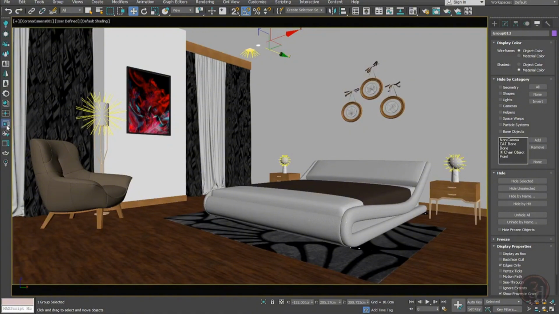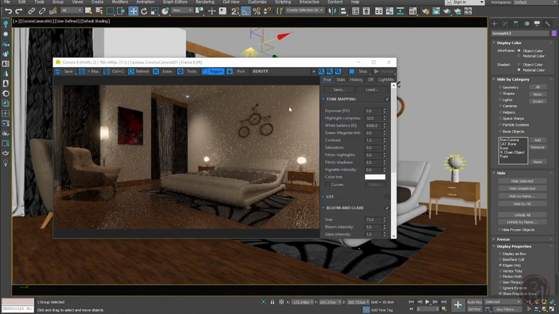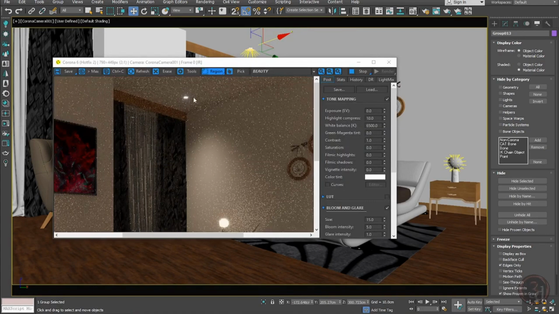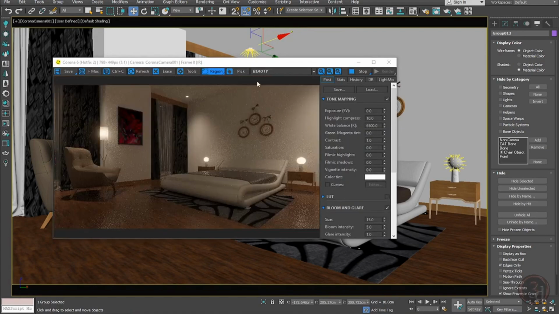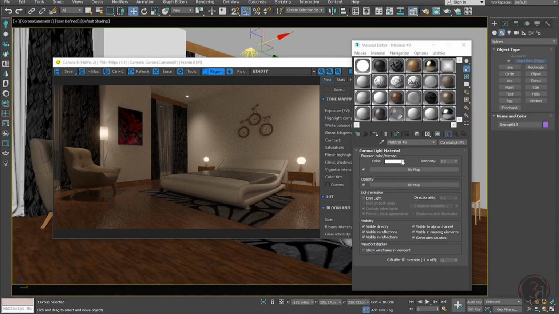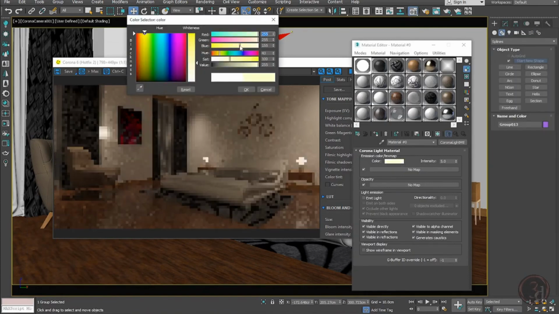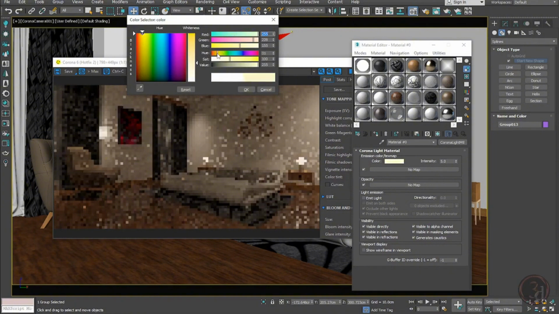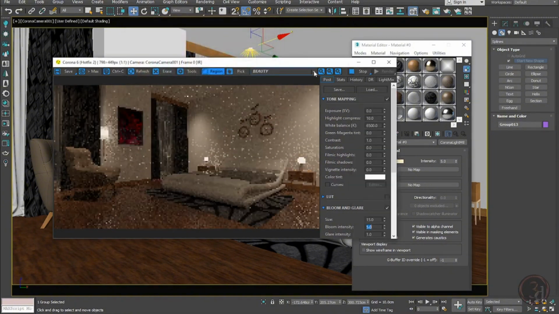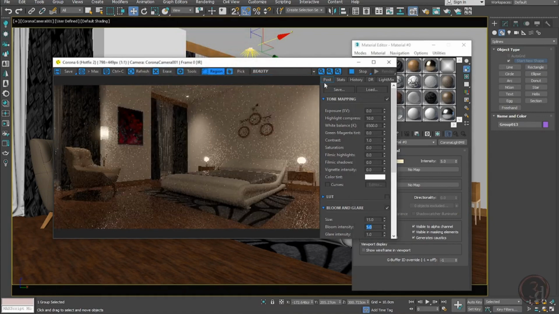Let's turn this on. Interactive. Yeah, as you can see, it's giving us that glow effect. Alright. And we can actually make it warmer. Something warmer. So that will do the trick. That's how you get your nighttime lighting done.